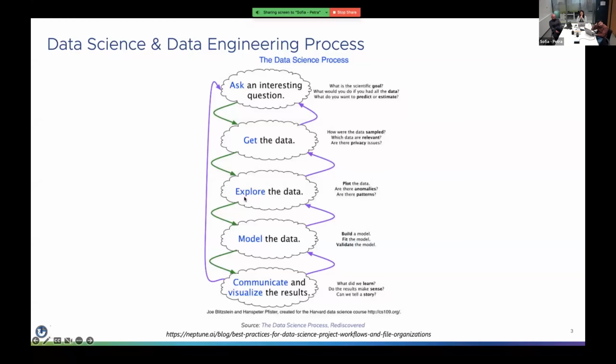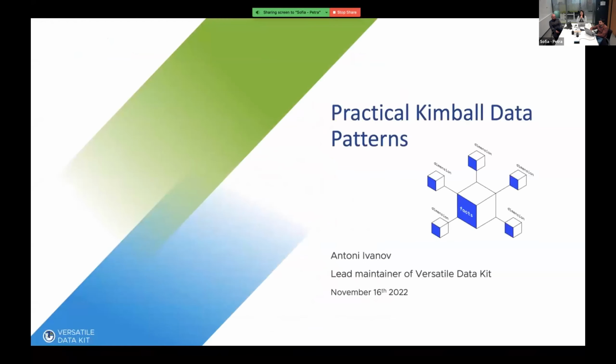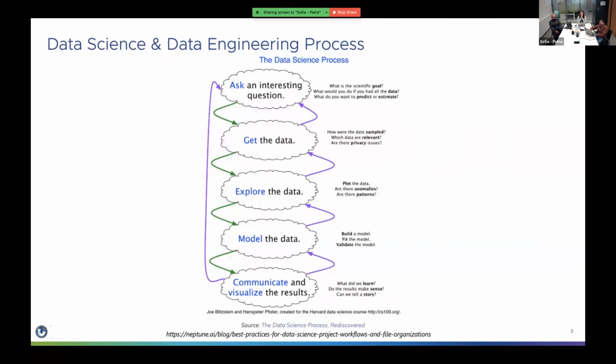Basically, what I talk about is practical Kimball data patterns. Especially in ML, this is the usual data science process: you need to get data, explore it, and model the data. This is very simplified, I know. The talk will be published, I hope, soon on YouTube, and then you'll be able to see the whole thing. Oh, this one won't be. Yeah, it won't.